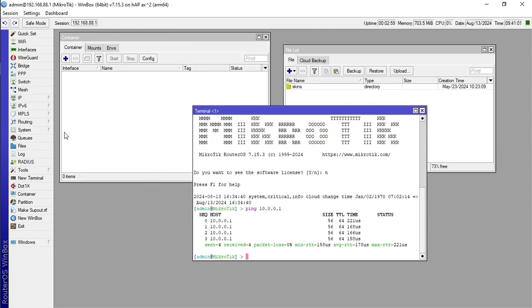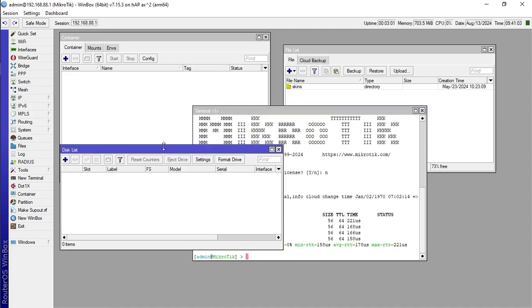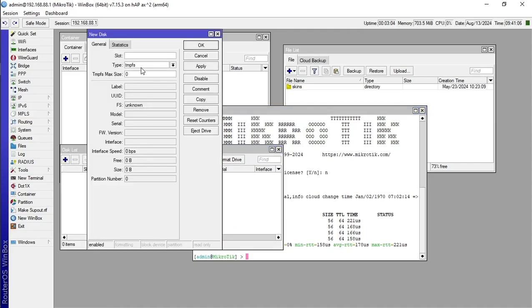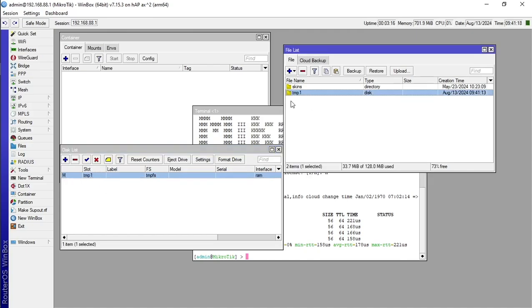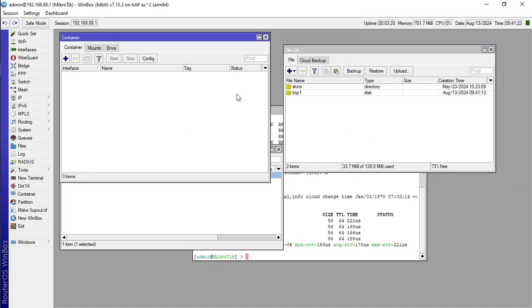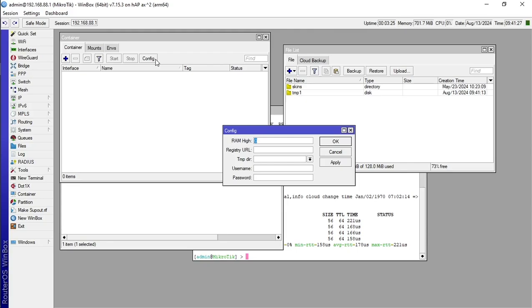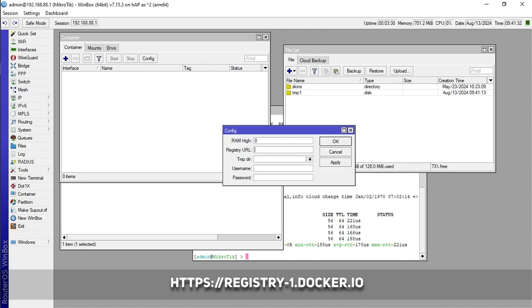So for that, we'll be going to the system, and then this, we create new with the type tmpfs, and we allocate 100 megabytes and press OK. Then we'll see the name is tmp1 and then a new directory here. Now we can start configuring the container. First thing, go to the config, and we need to add the registry URL. For this case, I'll be using docker.io.